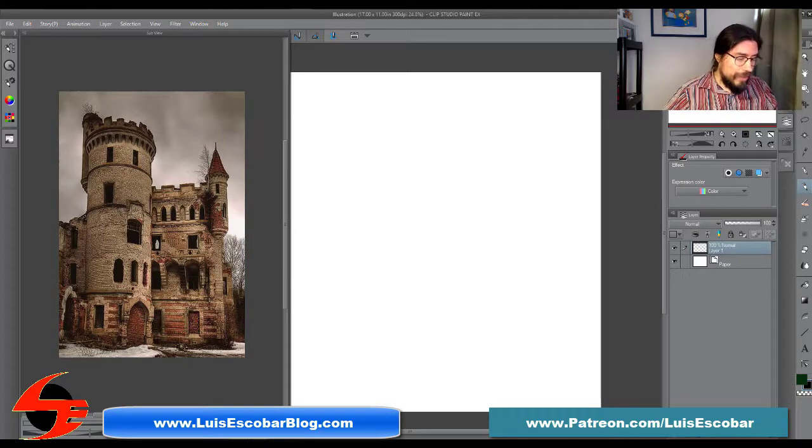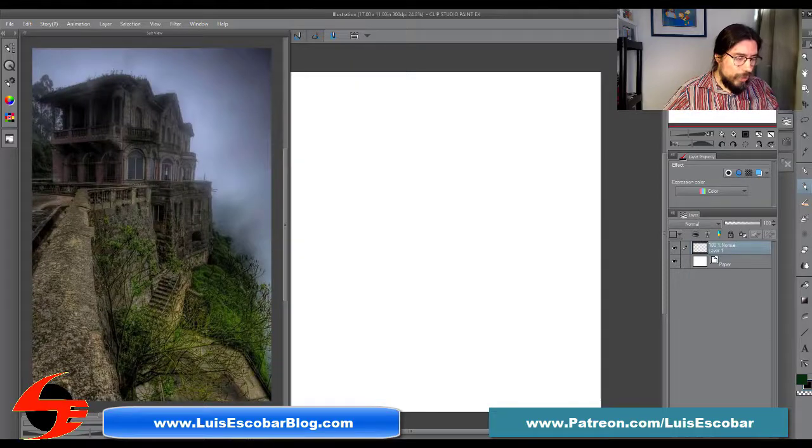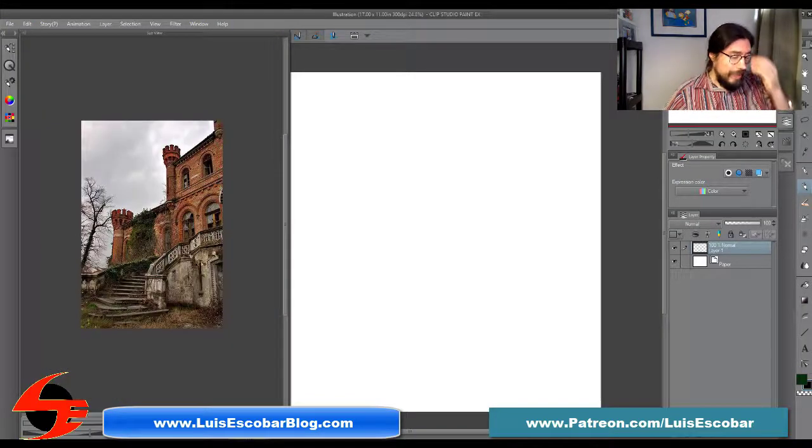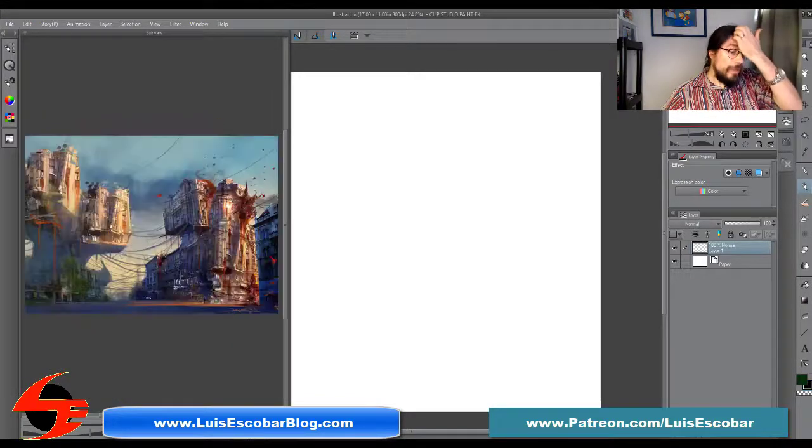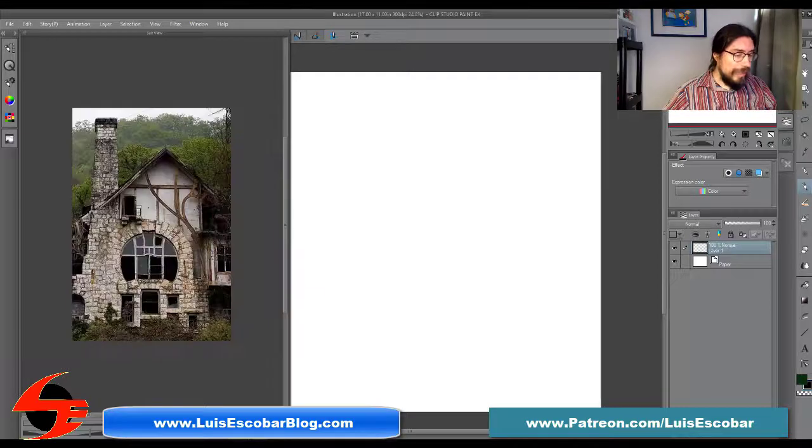So here's another one with another tower. This one's cool because it's got the fog. And I think this is a real place. More towers. So again, I like this one because of the round windows.